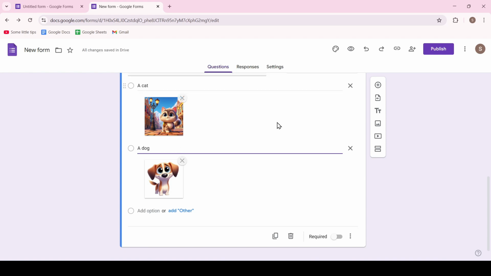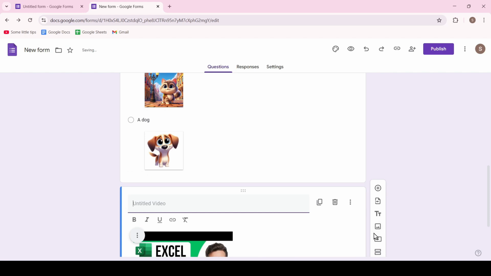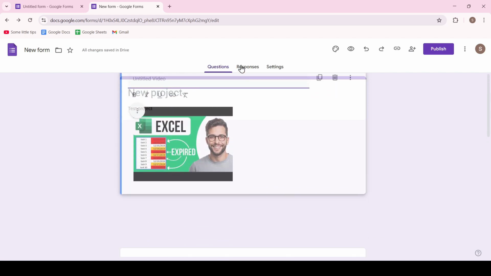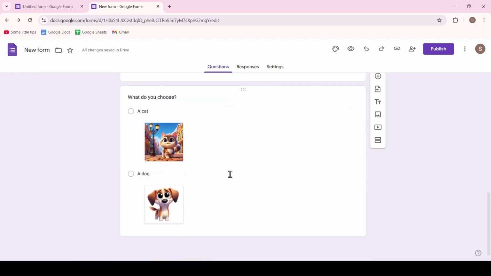If you need to add a video so that the user can watch it before answering questions, then this can be done. Click the Add Video button and search for the video on YouTube. You can use keywords or a link. Okay, let's drag the video to the beginning. Let's say that's all we wanted to add.